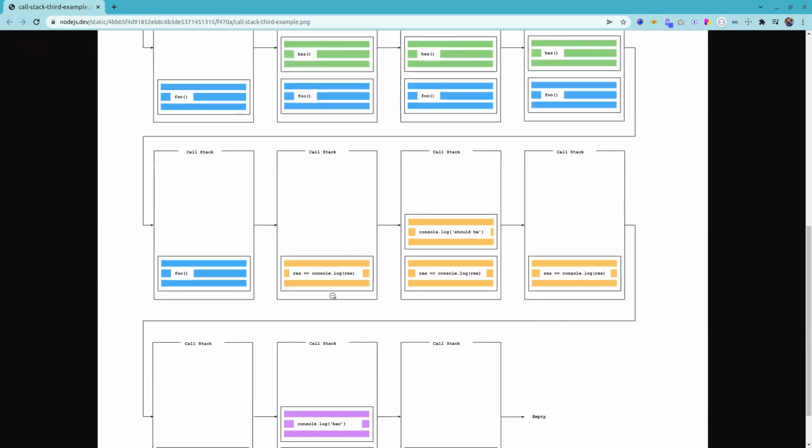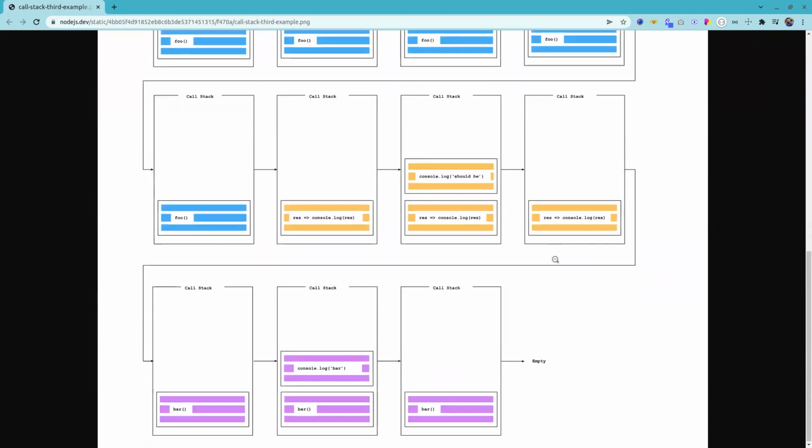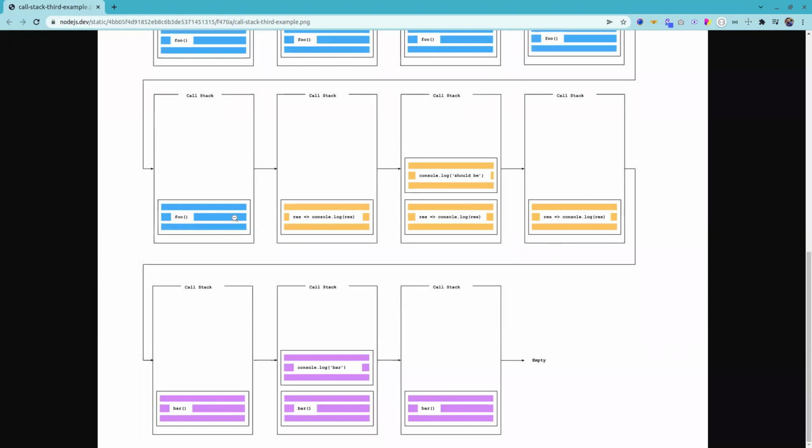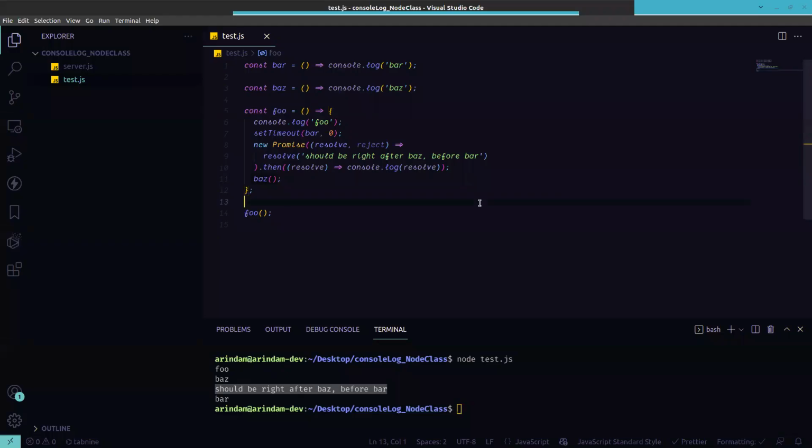Then it comes to the console log race. Race means I'm talking about that bar. If you wrote in the resolve, right after bar, the reverse order, would that create any difference? Okay. What I'm trying to say is, here in setTimeout, that bar is being called from setTimeout.